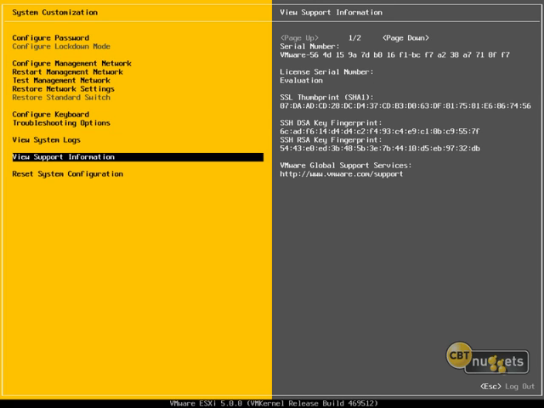What I want to have you pay particular attention to is this view support information here. This dialog box gives me a lot of information about this ESX host. And the most important of which here, at least for this phase of the game, is the SSL thumbprint, the SHA-1 thumbprint that's been associated with this ESX1 host. This is essentially a randomly generated SHA-1 thumbprint that uniquely identifies this ESX1 host.